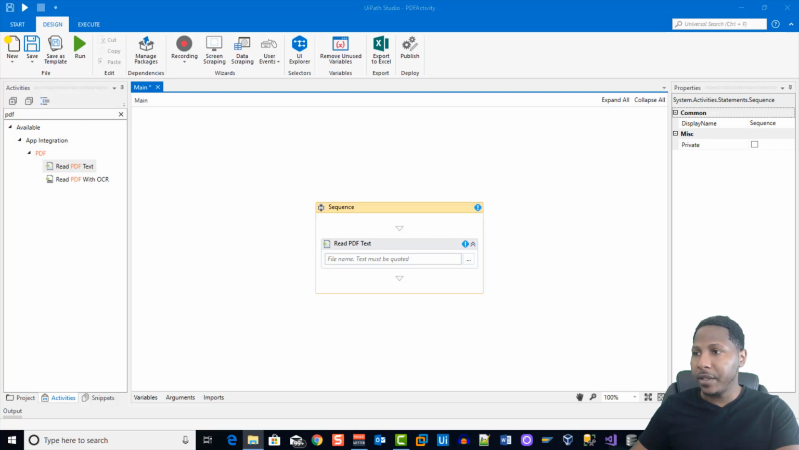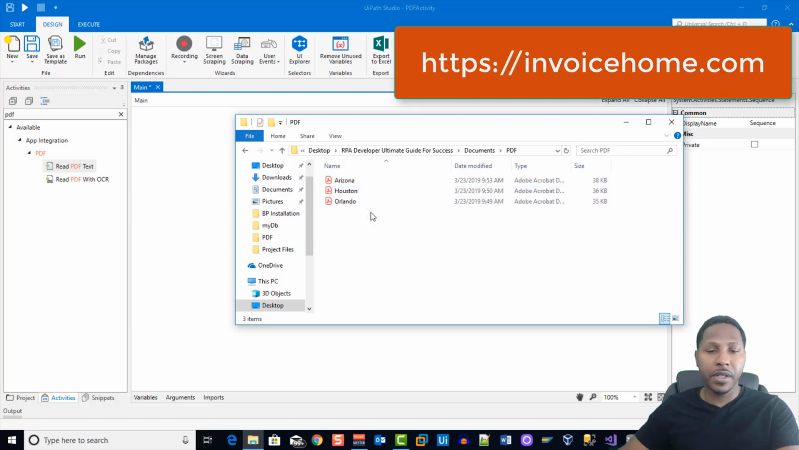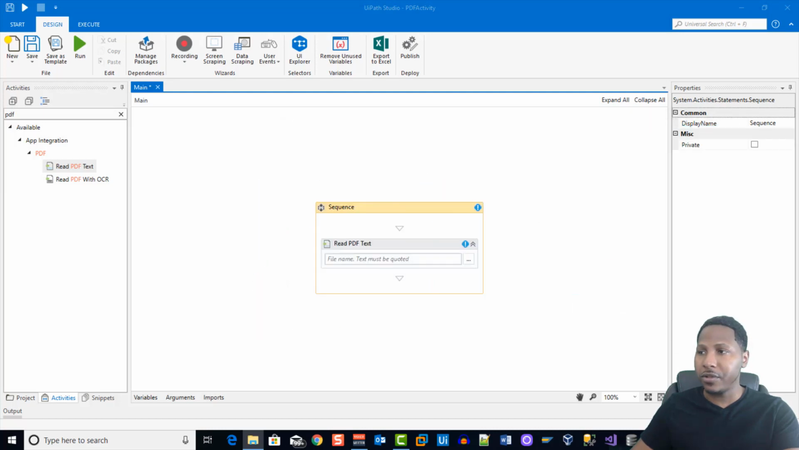files, but if you want to go ahead, there's a website, I can't think of the name right now, but there's a website called, I think, invoice.com or something like that, where you can create different PDFs of invoices, and that's what I did here. So you can use these to follow along, or you can use your own PDF.